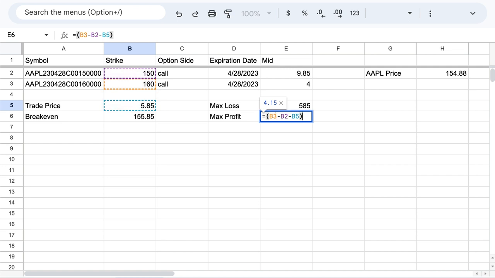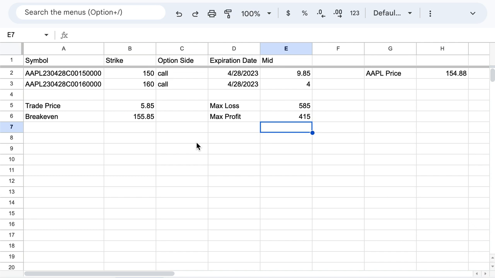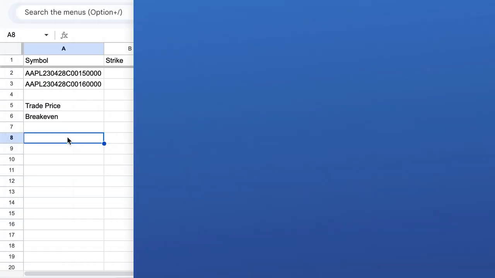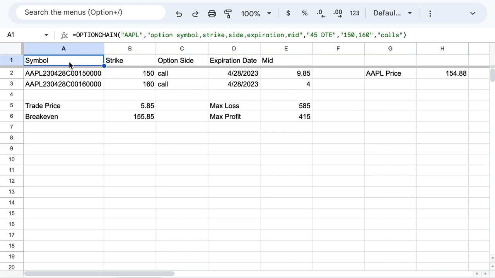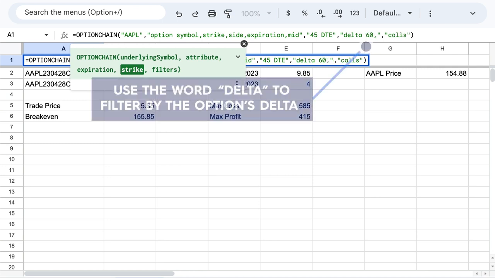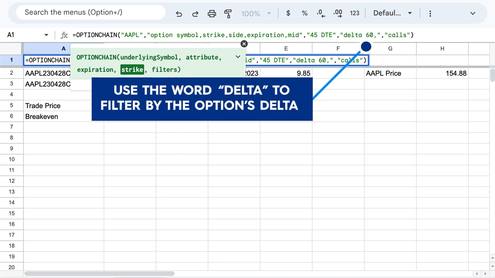Okay, now each time I open this spreadsheet, I'm gonna get pricing on a $10 45-day vertical spread. But wait, what happens if Apple goes up to say 170? Then instead of this being an at-the-money spread, it's all of a sudden an in-the-money spread. And that's not the trade I wanted to put on. So if we wanna evaluate potential future trades and have this adjust automatically, it can be easier to use deltas for our strikes instead of fixed dollar amounts.